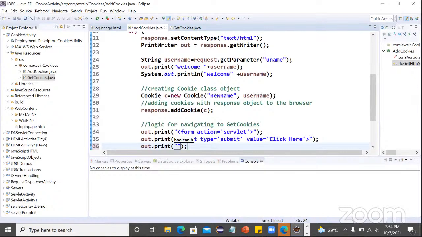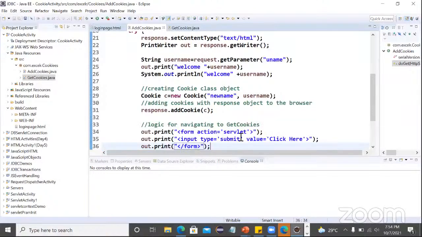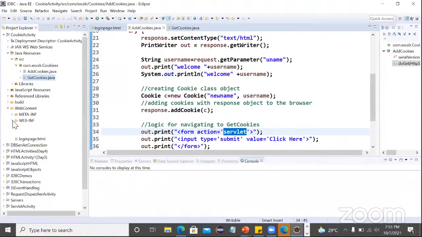And within double quotes, the form tag. Okay, so this is for navigating to the get cookies form. But you guys can raise a question: what is Servlet? I have not yet done the configuration in web.xml. So let's go to web.xml, right?